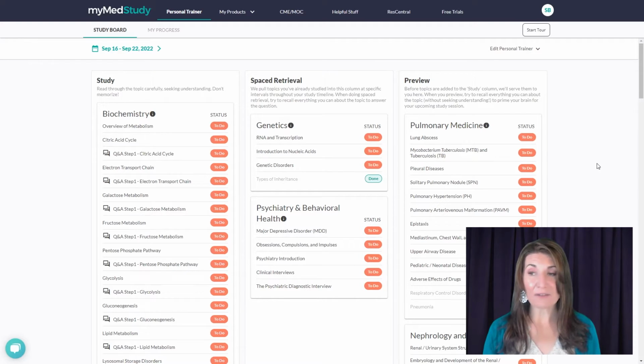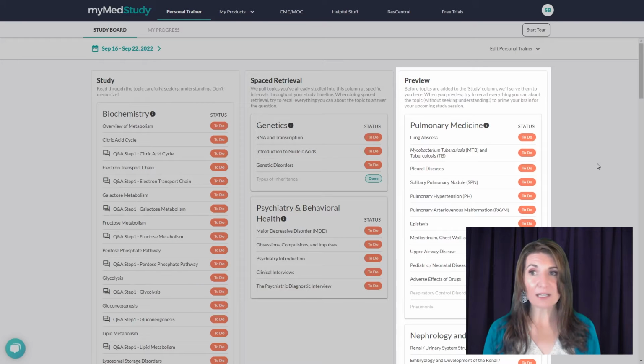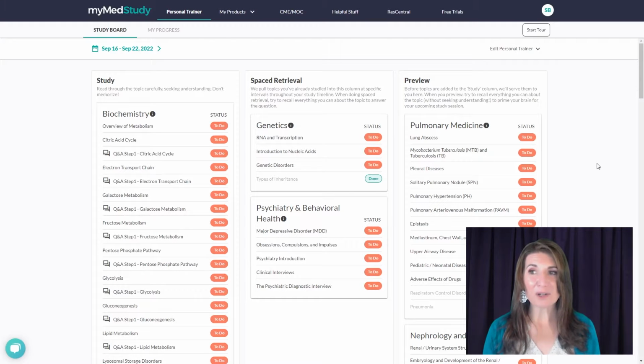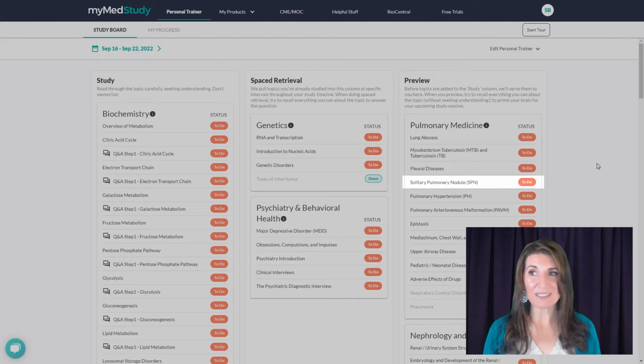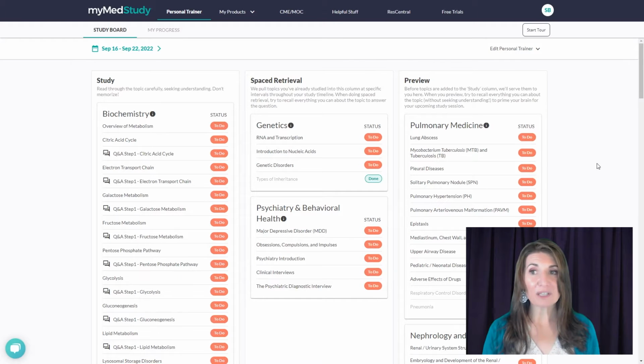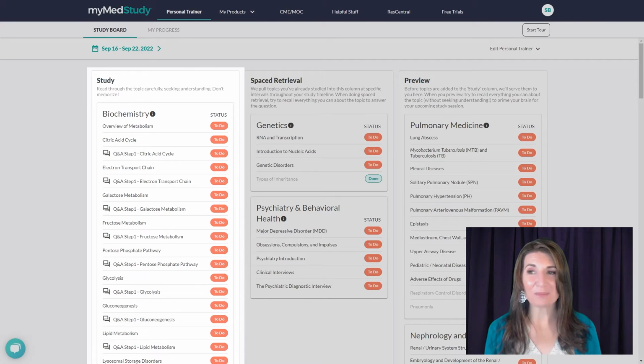So, on the first day after setting up Personal Trainer, I'll start by previewing study units in my preview column. Study units are small, manageable units of content to study. After previewing the new topic, I'll mark these study units completed, and overnight, the completed preview units will move to the study column. The next day, I'll start with the study column.